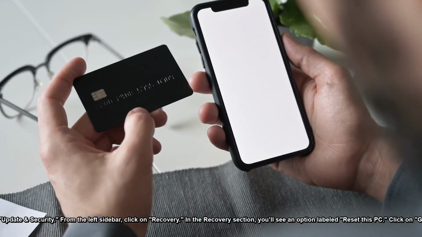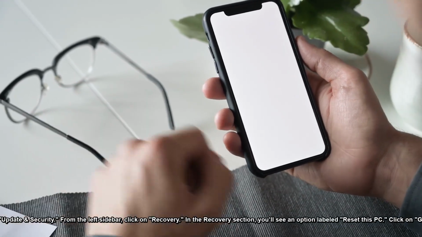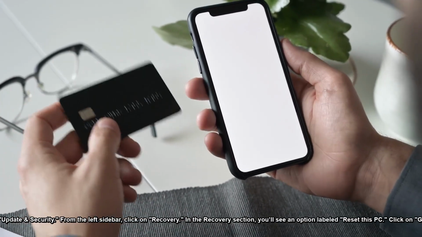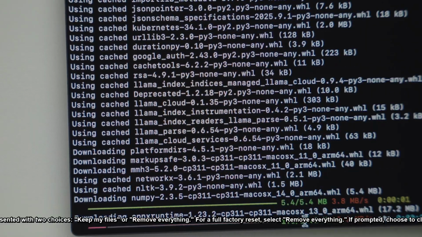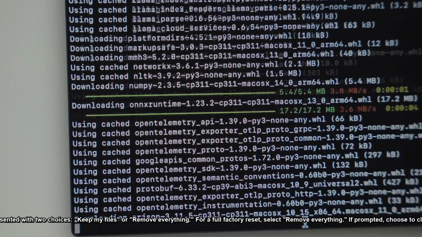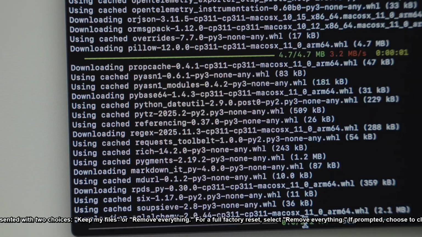In the Recovery section, you'll see an option labeled Reset this PC. Click on Get Started under this option. You will be presented with two choices: keep my files or remove everything. For a full factory reset, select Remove Everything.